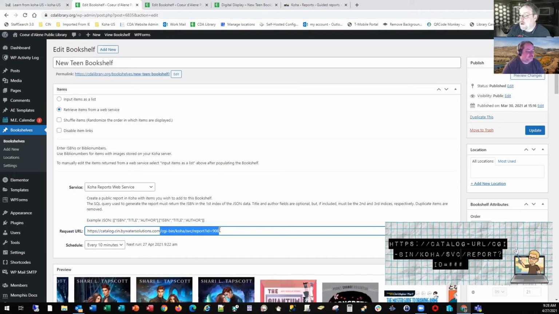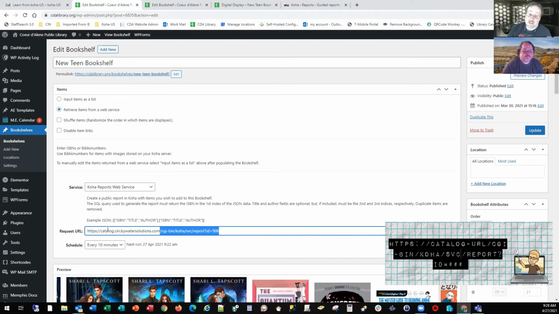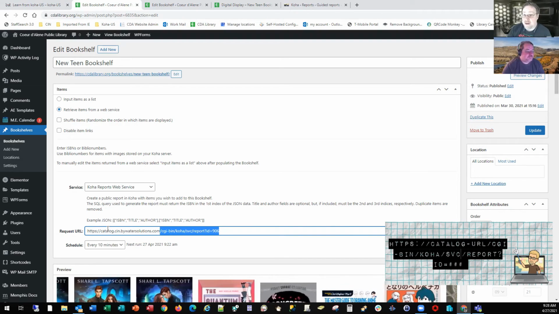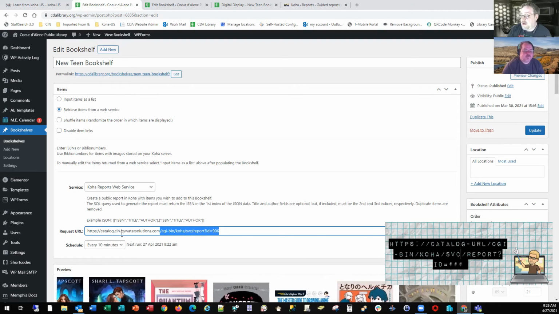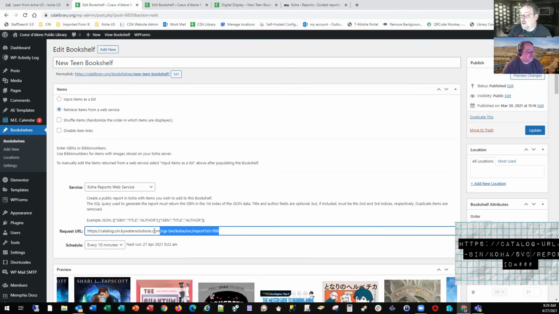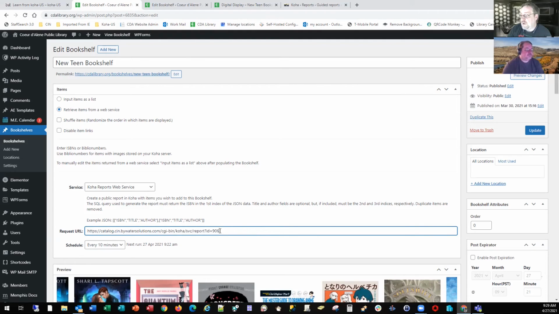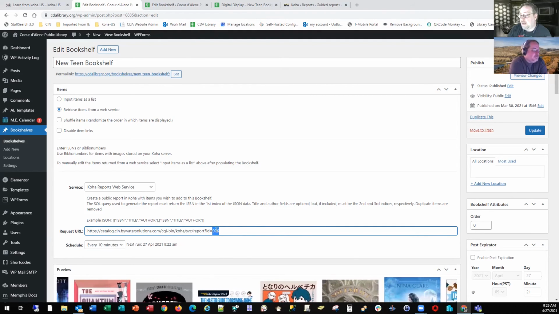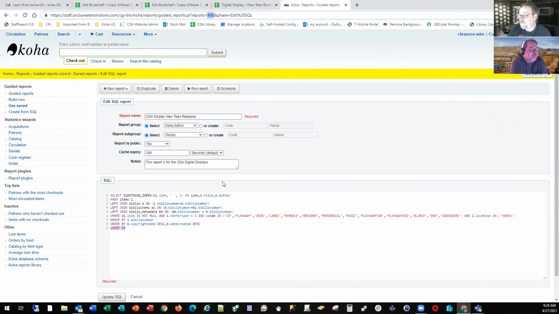So this is the part that you need to focus on. You put this behind your catalog URL, and this is important, not your staff URL. So behind your catalog domain, and then plug in the report number that you're using, and you should be golden. And you have to make that report public, right? Yes, exactly. It has to. So the one key thing in here is make sure that this is set to yes.